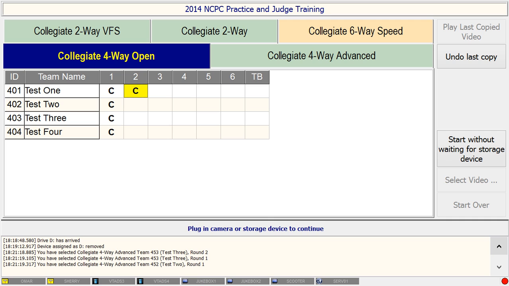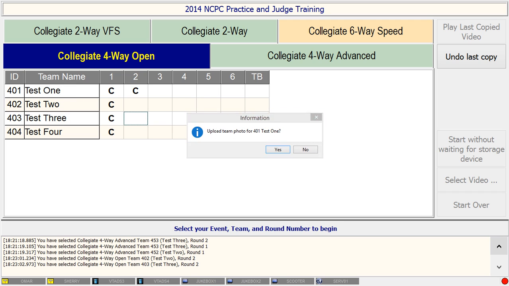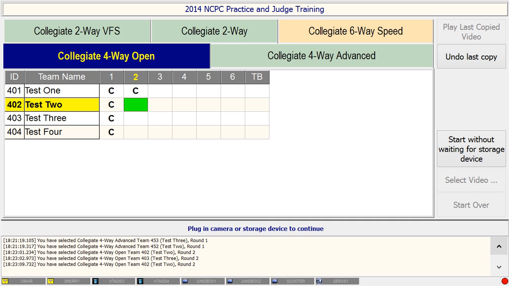Then the next thing is to select the team and round number. Notice I'm tapping under the round number, not over on the team. People make that mistake. That's why we tap under the round number. So green cell is what we want to see. We're team 402. We just did round 2, so that's what we want to see right there.